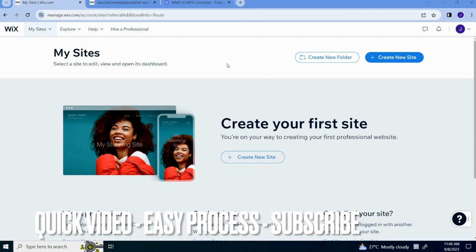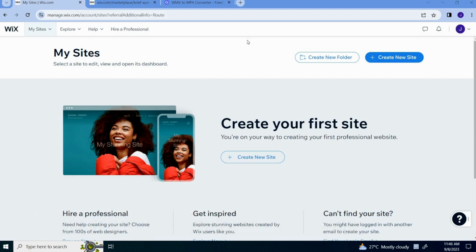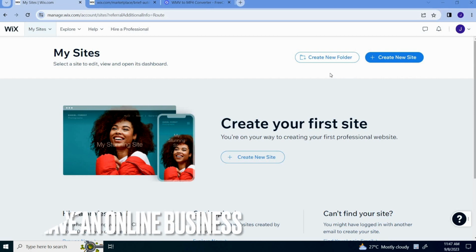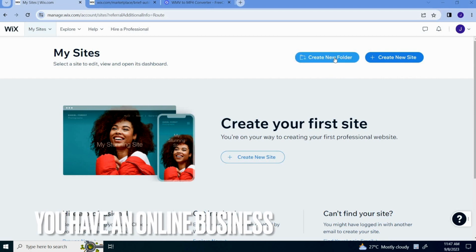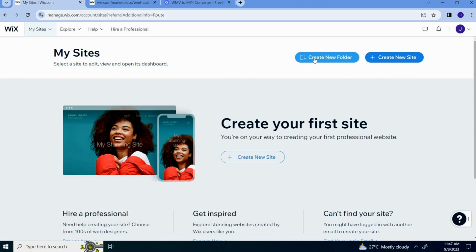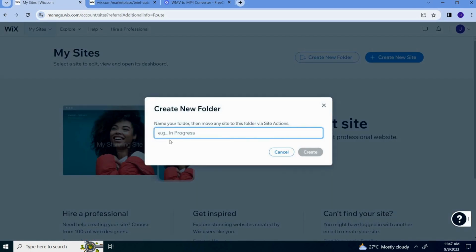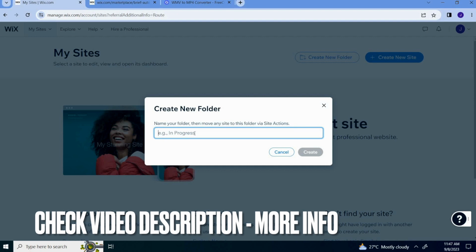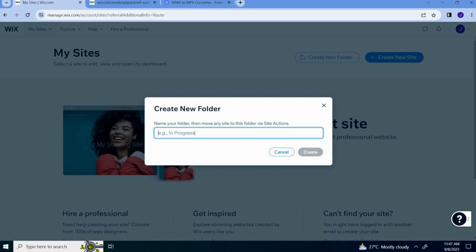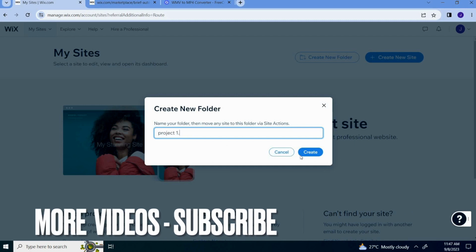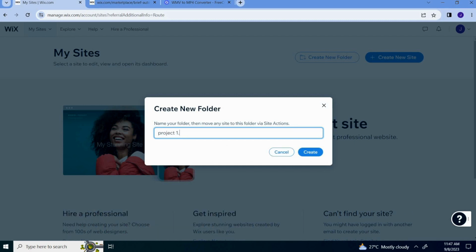For making the folder, you have to go on Wix.com. When you reach the website, you will see this type of window on your screen, and here you will see Create New Folder. Just click on it, and a pop-up will appear on your screen. Here you have to write the name of your folder. Now I've written my folder name, and I'm going to finish by clicking this Create button.